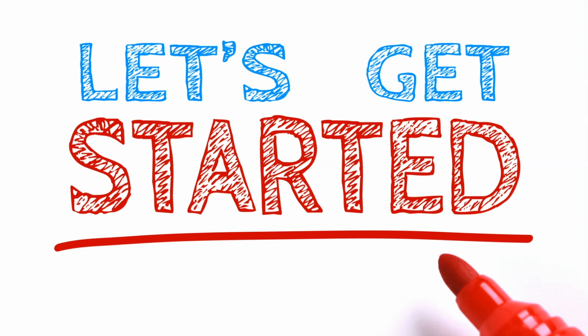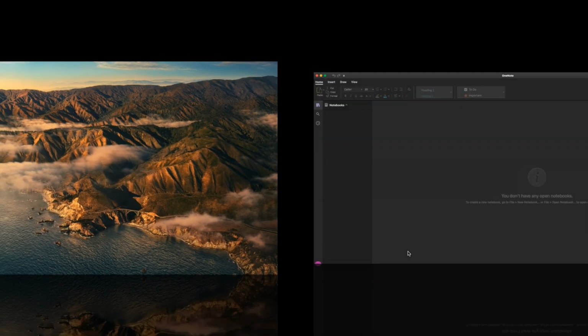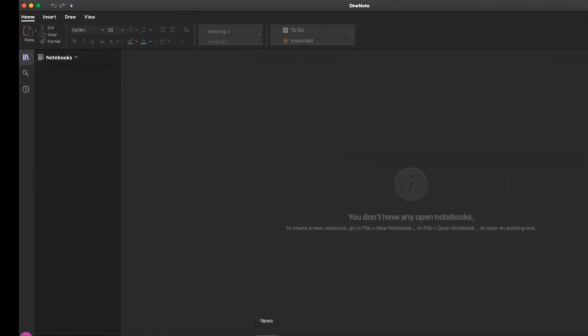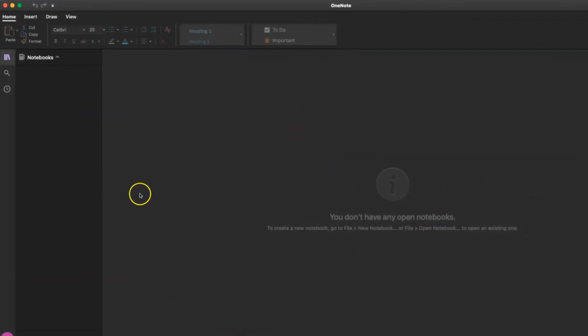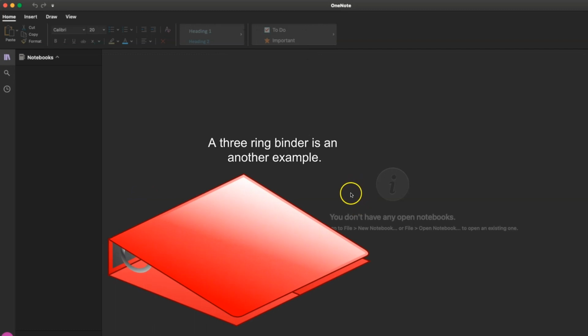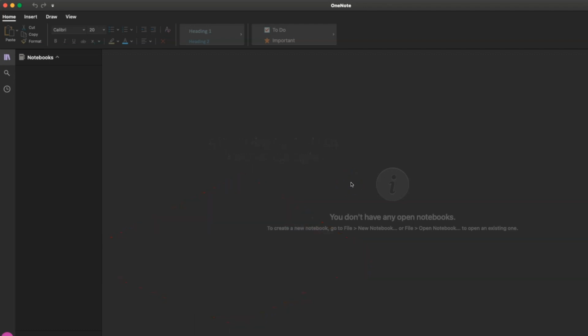Let's get familiar with the look and feel of OneNote. I'll show you how you can set up and organize your notebook on your computer. When you first open OneNote on your computer, the first thing you need to do is to create a new notebook. A notebook is a place where you can store information. Think of this like a paper notebook, except it's digital. You can create a notebook for a particular subject like English, or you can create a notebook for a topic area such as the school year of 2020 to 2021. Both are examples of different ways you can use a notebook to organize information.